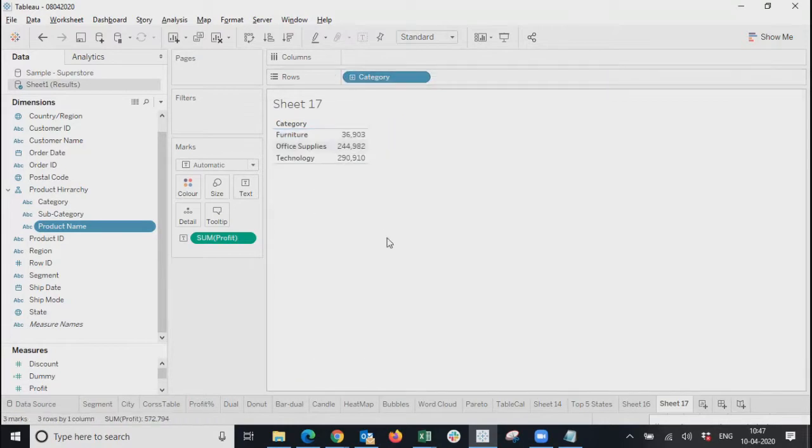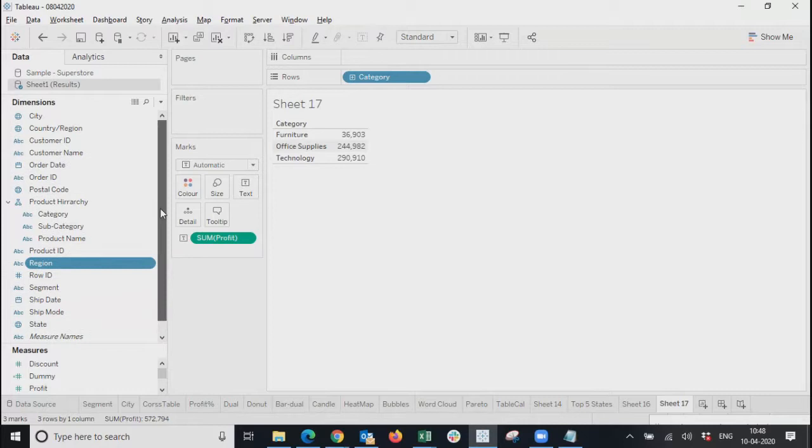Okay. Similarly, you can create another hierarchy. Was there any question? Yes, sir. I mean, can we create a hierarchy on related fields only, logically related fields? Or else it will not allow us? No, it will allow you.